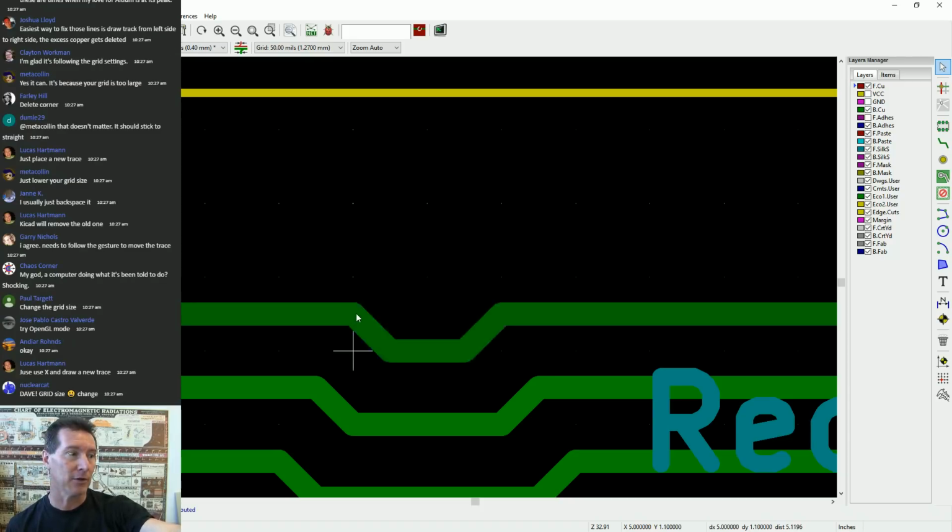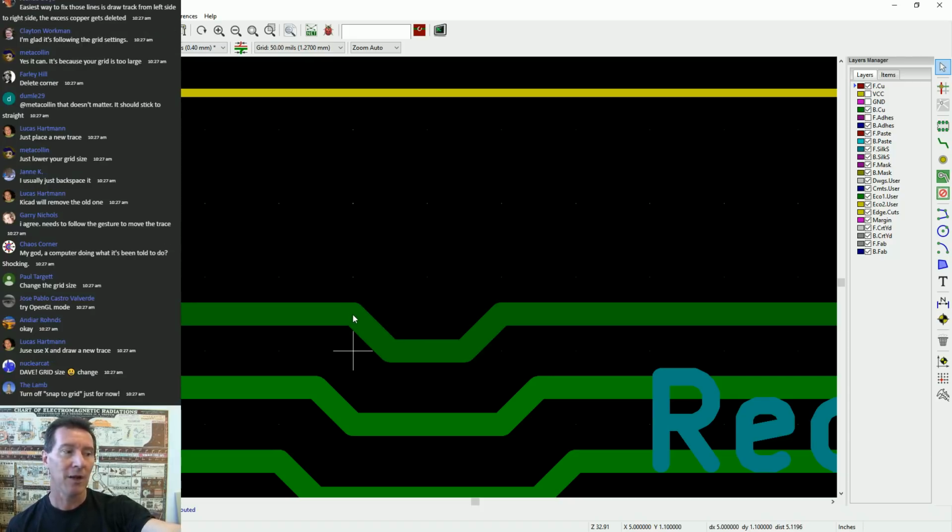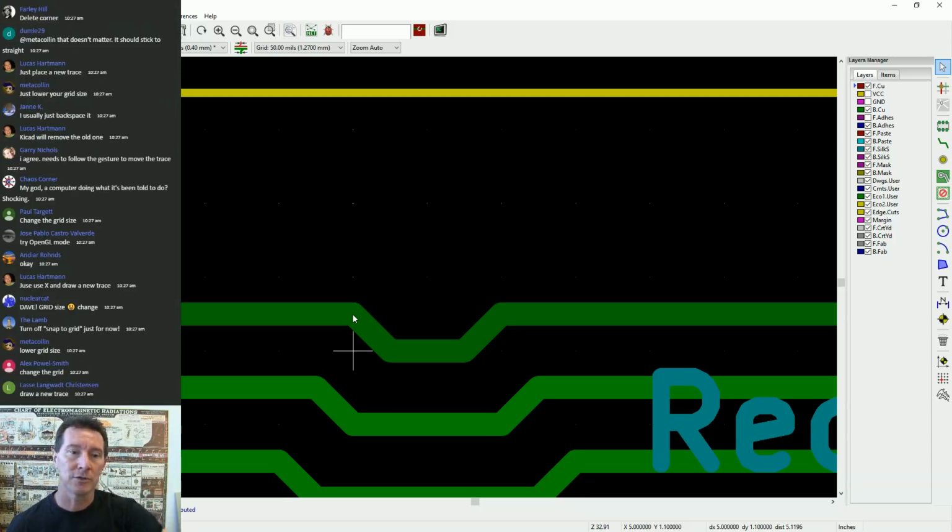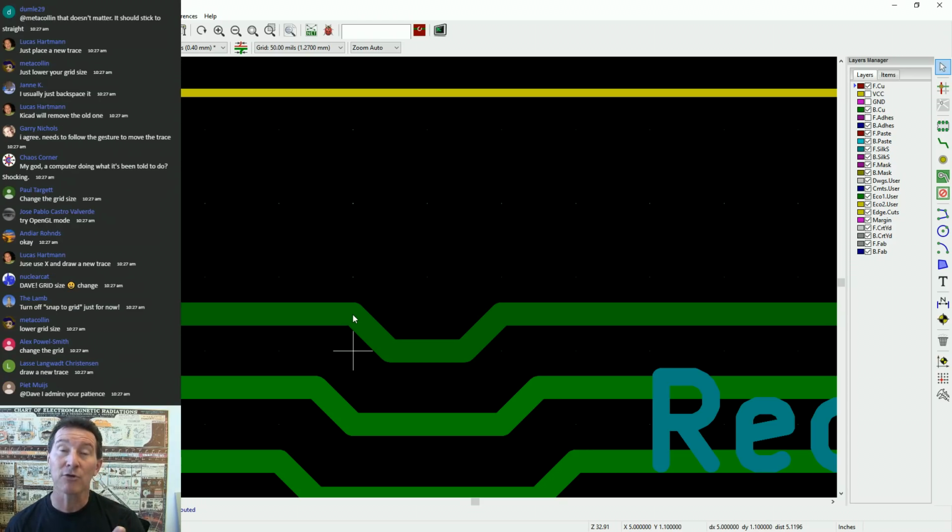It knows where my cursor is, right? It should know that I'm over that. Oh, thanks for telling me that. I'll join it straight across. All right? No, I don't want to use X and draw a new trace. No, I don't want to change my grid size.